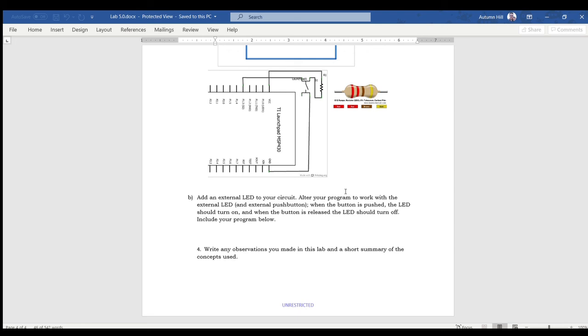So here I have you adding an external LED to your circuit, and then you'll just make any changes you need to your program so that it works with that external LED and the external push button. What you should see, if everything is working correctly, is that when the push button is pushed, the LED should turn on, and when the button is released, the LED should turn off. And I do ask that you include your program below here in the lab report.